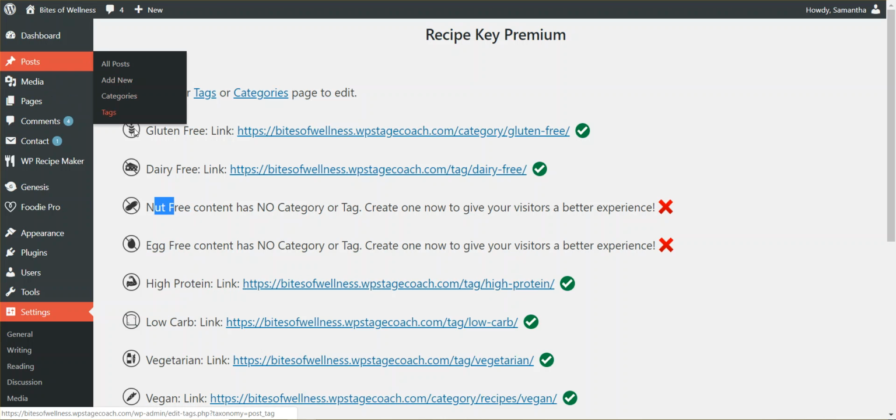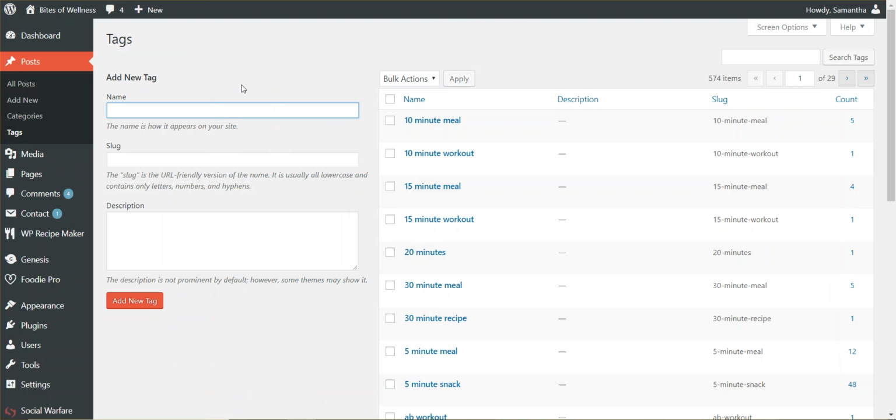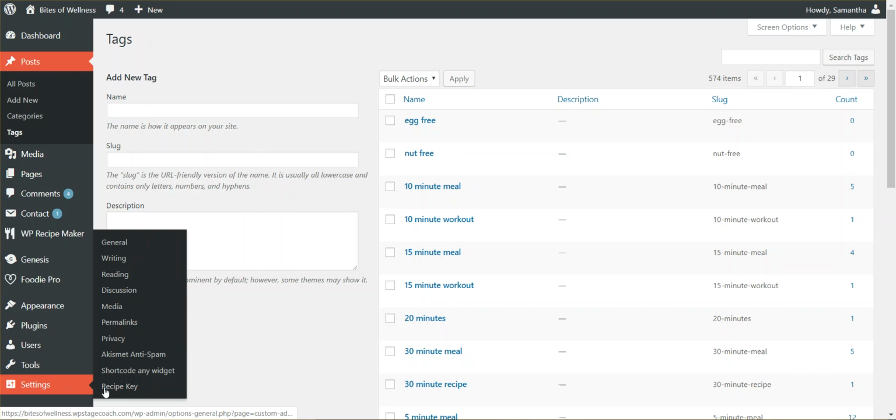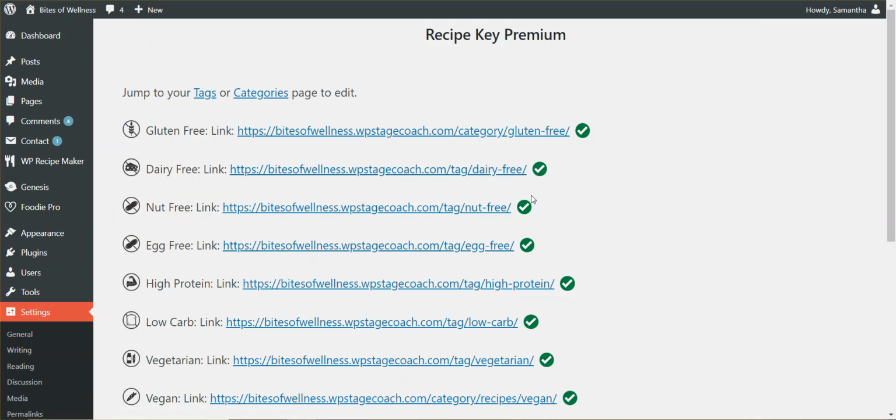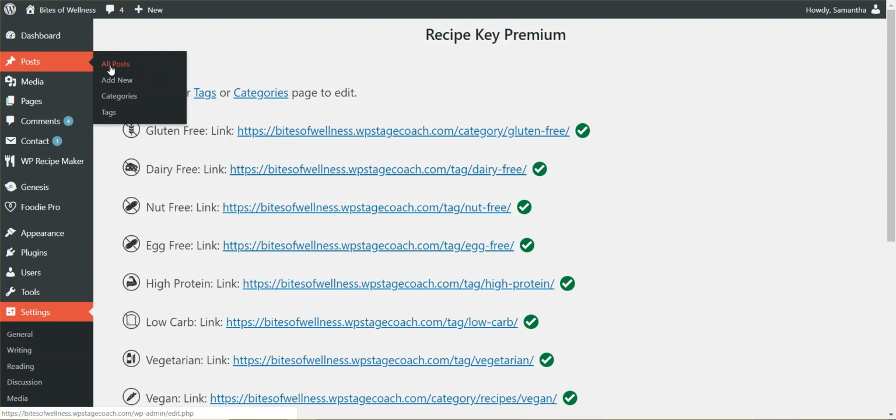Again, we're going to go to posts. I'm going to set up another tag. And again, you could create these as categories as well. In this instance, I'm just using them as tags. Nut-free and egg-free. And then I'm just going to jump back over to my Recipe Key to make sure that it's seeing it. It is. Great. So now, how do we get them to start showing up for posts?